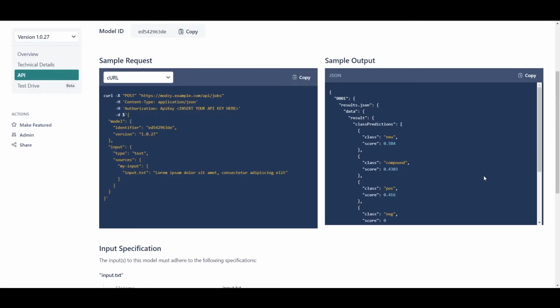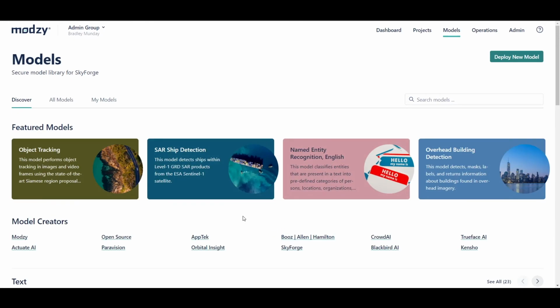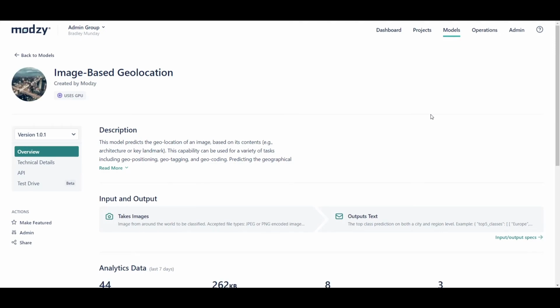Okay, now we're going to address another scenario where a user may want to submit a job to a model in Modzy. I'm going to open up a new model, this one being image-based geolocation. And let's say, for example's sake, that I have several images that I've gathered, but the location of these images is unidentified. And I'd like to submit a couple jobs just in testing and doing some experimentation to this model to see if it works well on these images.